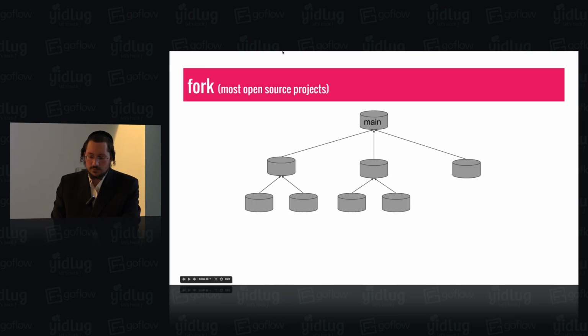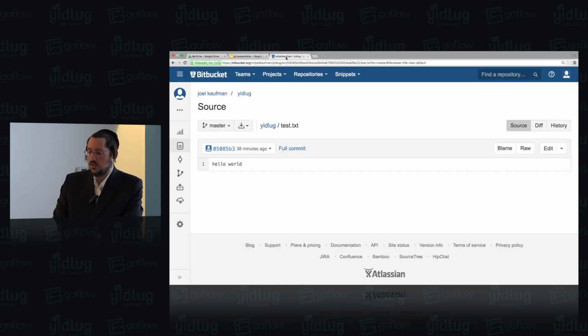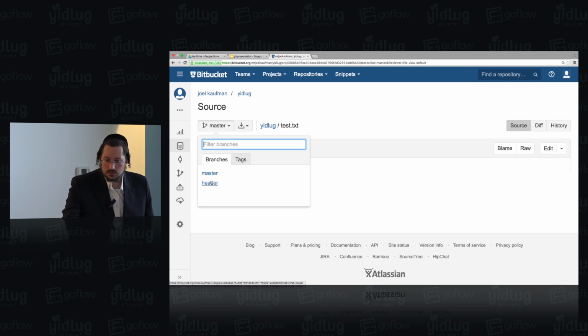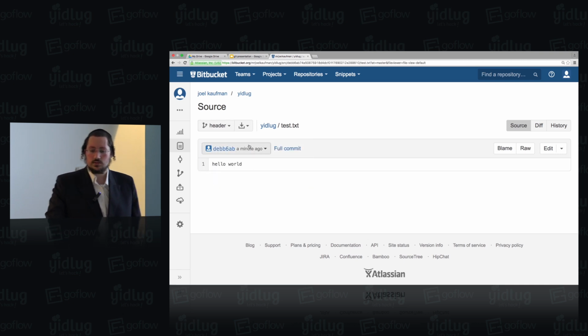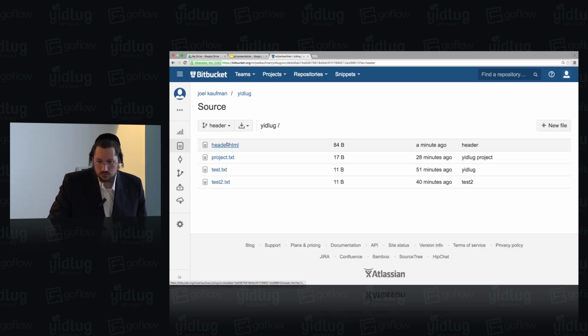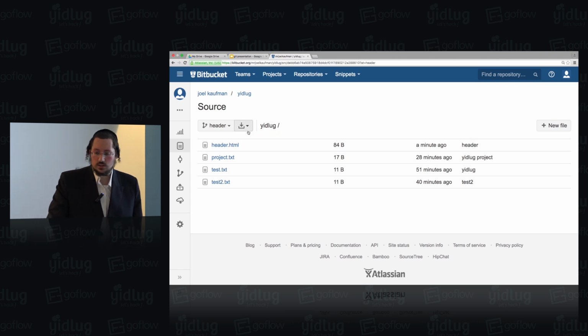Let's go to Bitbucket and see. So it created a new branch in Bitbucket, and there it is, header, and you can see header.html.